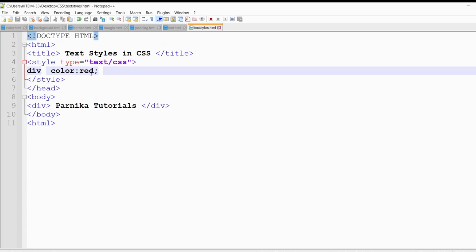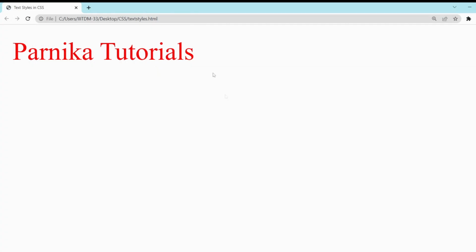Now in place of providing the value directly, you can provide it as RGB. So I will provide the red component, green component, and blue component. Each component is in the range from 0 to 255. I'll provide 100, 200, 100. Let me save this program, go to the browser, and let me refresh it. Now you can see Parnika tutorials has been displayed in light green color.